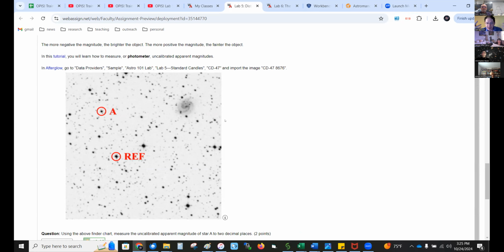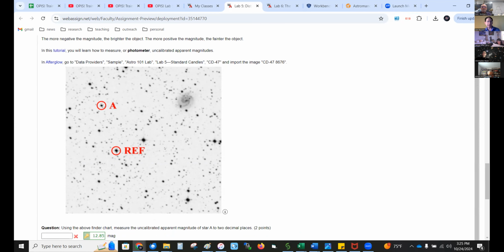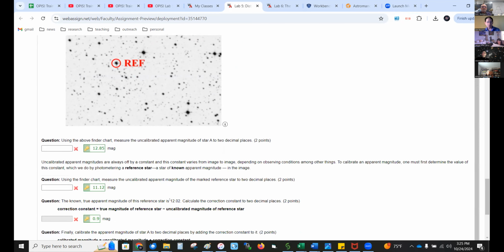So nowadays, anywhere you shoot in the sky, the brighter stars will have known values. And this is one of them. This is the reference star. We're going to try to measure the brightness of this using this as a reference, where we know the magnitude of that. That reference star has a known magnitude of 12.02.